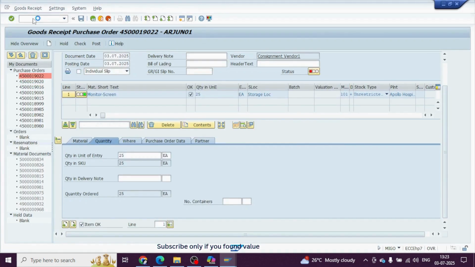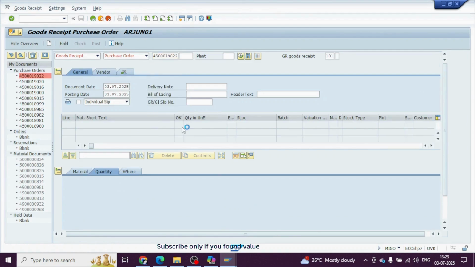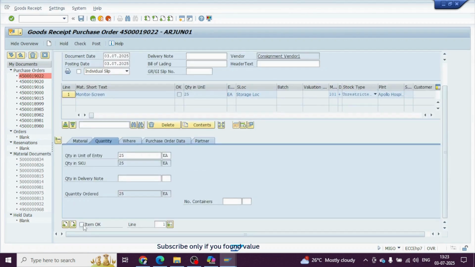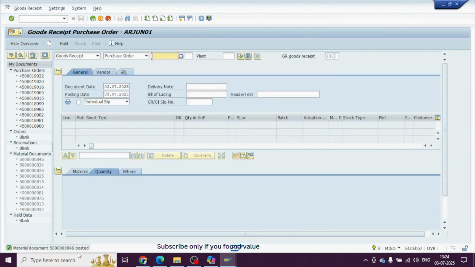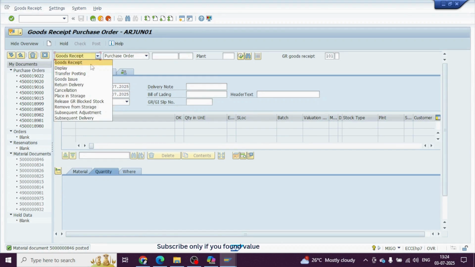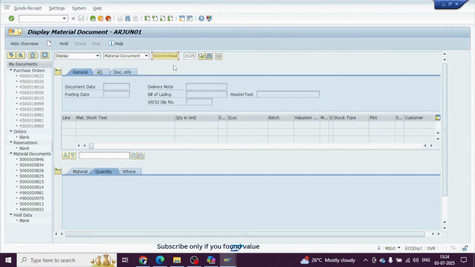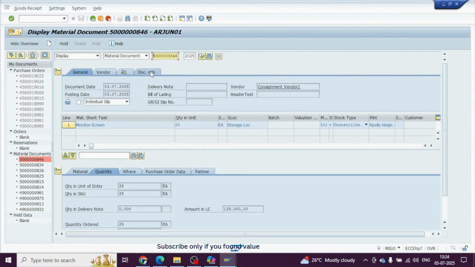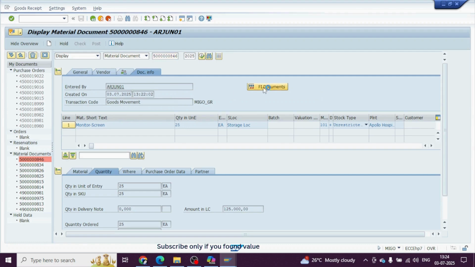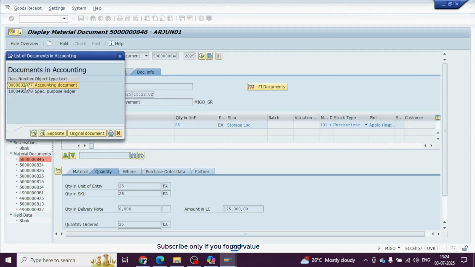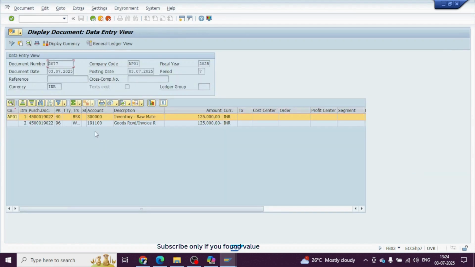/migo, go to goods receipt, select the PO, okay, and save, post it. So it got successfully posted and your material document is ready. Since it is movement type 101, you should have your accounting document, right? So open this material document, go to document info, find your accounting document, and here you should be able to see your transaction keys and your accounts.